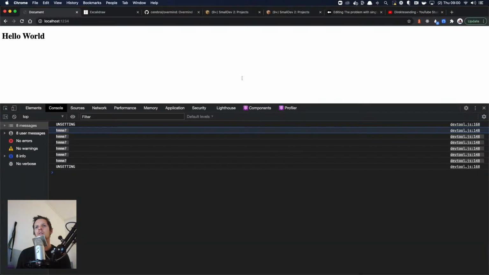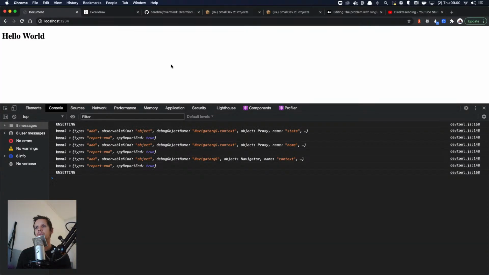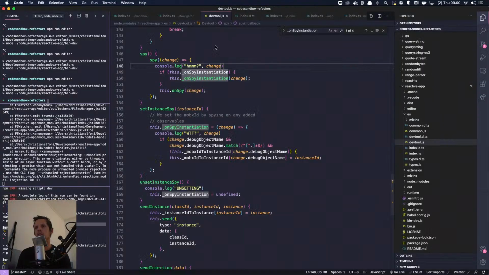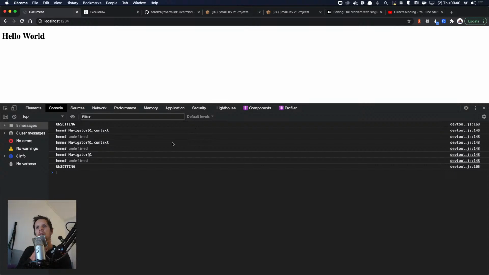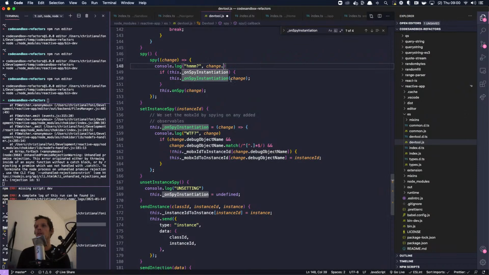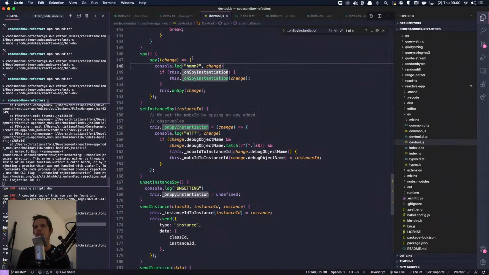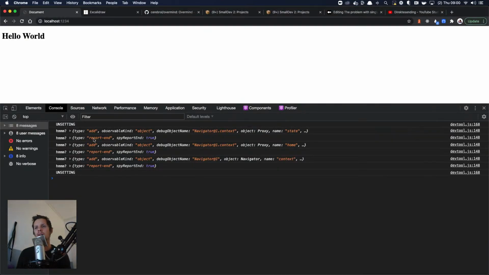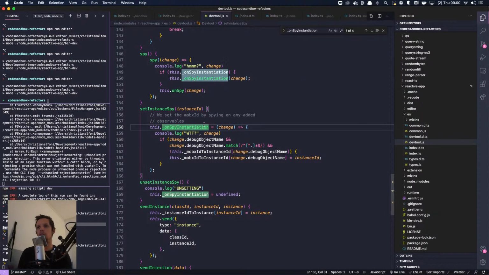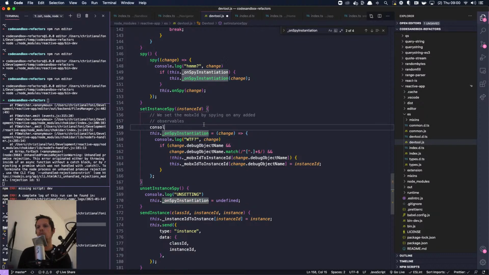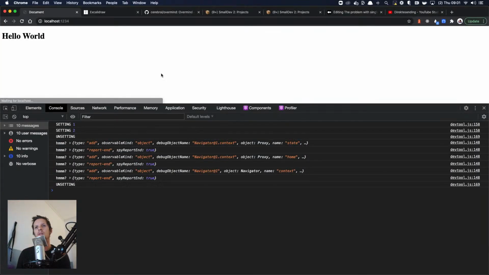Change. Yeah, debug object name. Okay. Well, sorry. Let's check the change. Okay, so we are unsetting, and then it's running. Okay, let's see when we're setting it as well. Setting, and then we look at instance ID. Setting 1, setting 2.